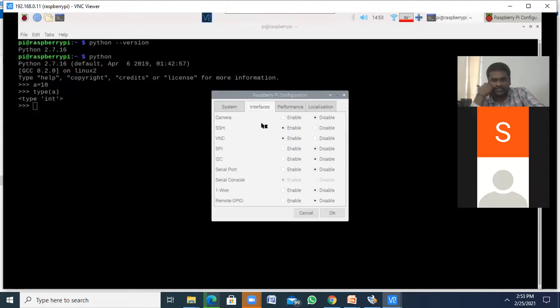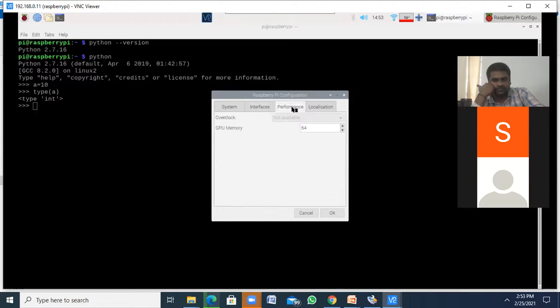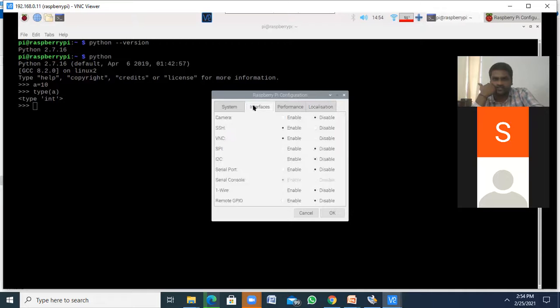VNC and SSH are already enabled, and the serial console is also enabled. You can enable whatever you want. This is about accessing your Raspberry Pi remotely with the help of the VNC server. So in the Raspberry Pi, we need to enable the VNC server service. VNC service should be enabled.